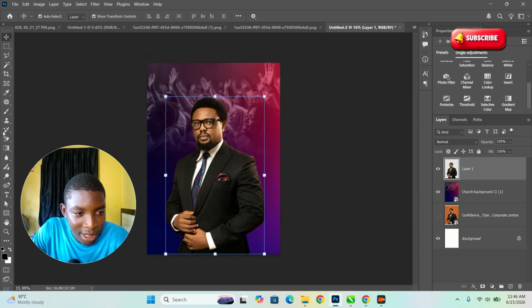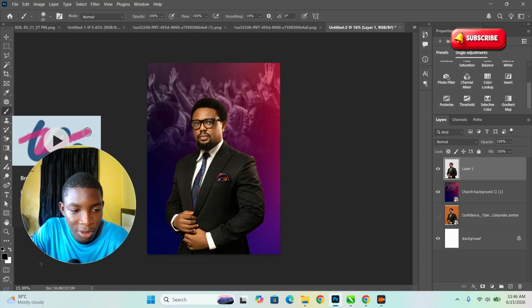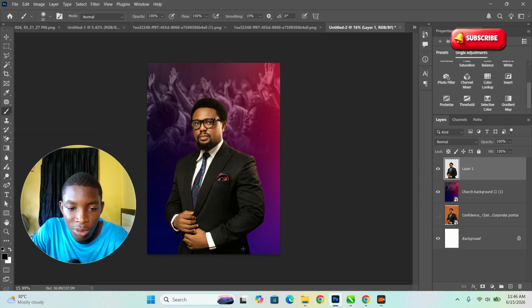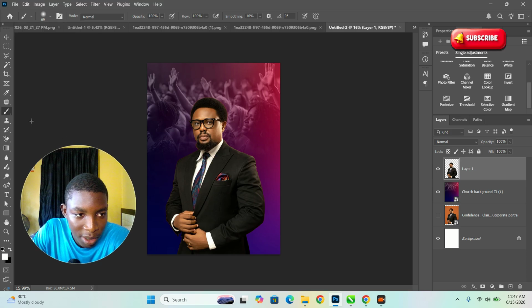So the next thing is come to your brush here. You select your brush, and then under this, change this. Let the white be in front, and then from your brush here, you select it. Press caps lock so that you can see the size of it, and then you can increase it. You can increase the size by coming here. You can now increase the size or reduce it depending on how you want it.